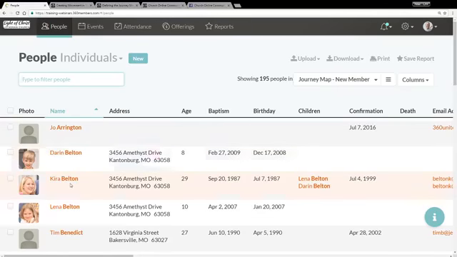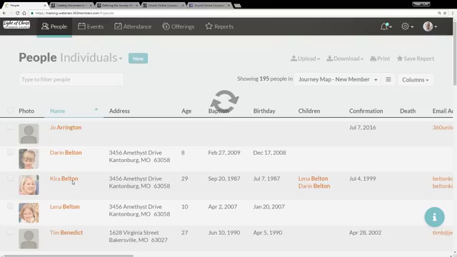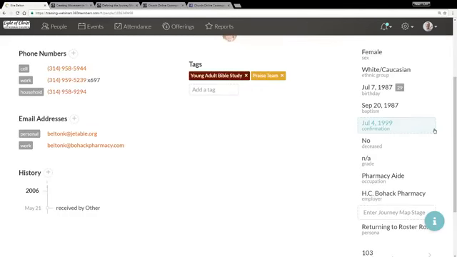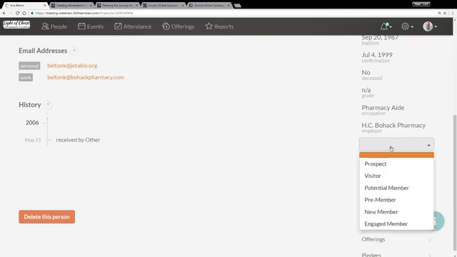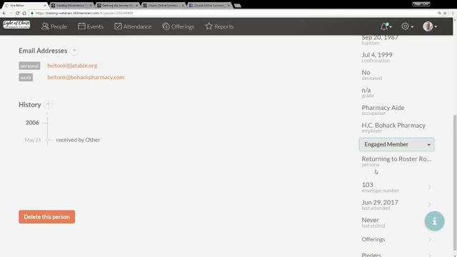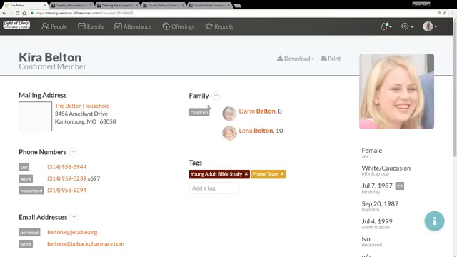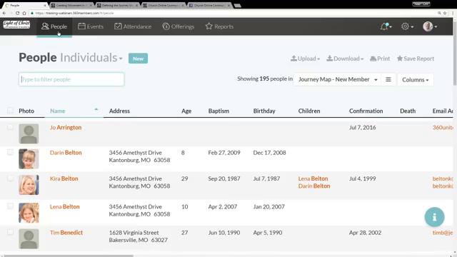And so we'll go here to Kira Belton just because she's on the screen. Maybe then what you are doing is you're going over here to Journey Map stage and putting them in and saying, okay, now they're regularly reading the Bible. We've considered them an engaged member. And you mark that. And so then you could create your groups based off of that. That's static data because it requires you to change it. It's still structured in that it's always a drop down.